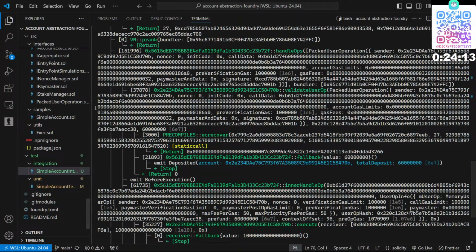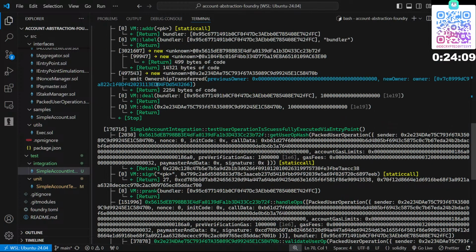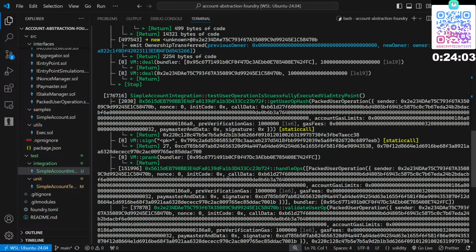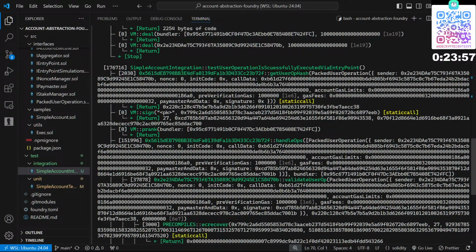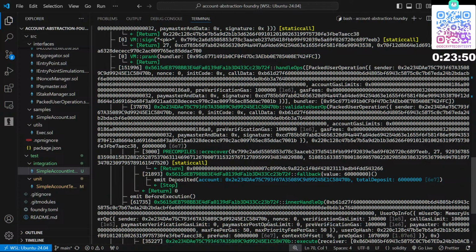So all the emits, you can see here this is an event, but this is in the setup, so we can ignore that. We need events emitted after we call handleUserOp. So there is no event here, no event here, there is no event here. There is one event called Deposit.